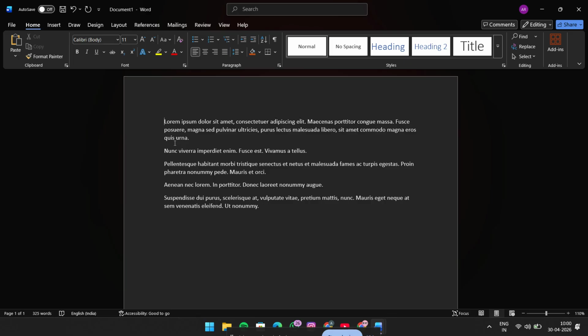First, click anywhere in the paragraph where you want the drop cap to appear. It does not matter exactly where in the paragraph you click, as long as your cursor is inside that paragraph. This is important because Word applies the drop cap formatting to the paragraph your cursor is currently in.